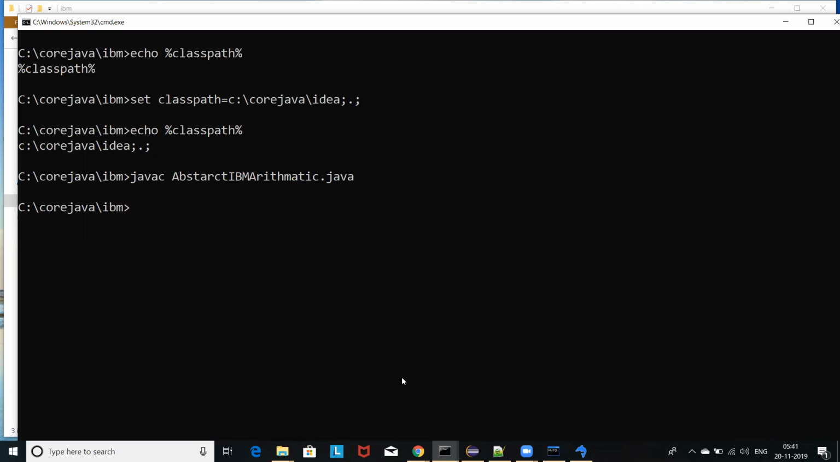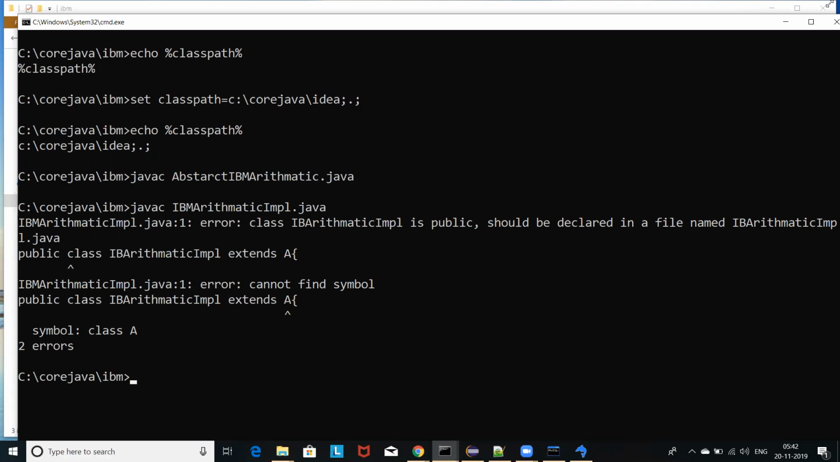Okay, so let us see, guys. This is how we will do it. Let me compile another program, IBM arithmetic.java. Now this is giving an error. Look at this: class IBM arithmetic is public, should be declared in a file named IBM. Okay, we change it now, as you told, Renuka.